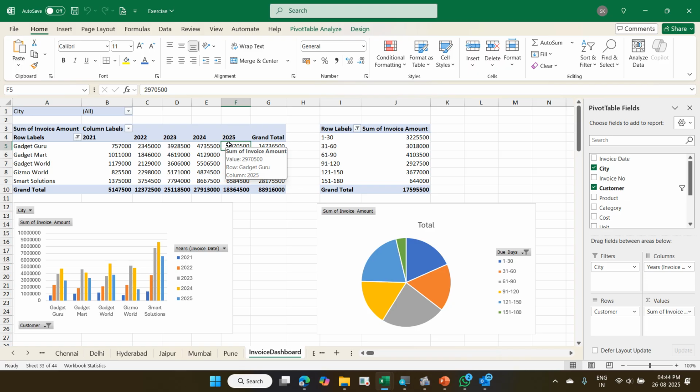The last and final one. Come to this invoice dashboard. Place the cursor on any one of the reports. I will close this field list. Now I don't want the field list. Temporarily I am going to close this. I am closing the field list because I want to see only the report.